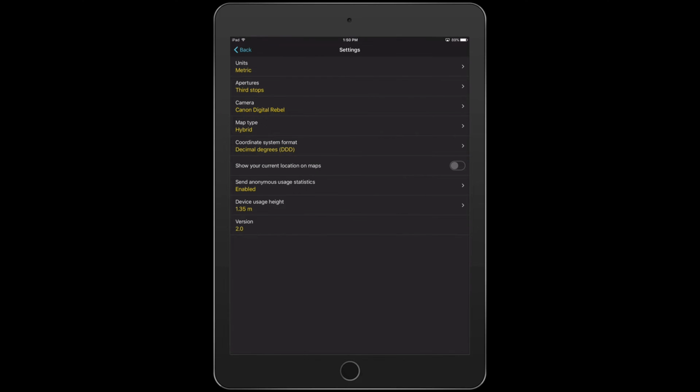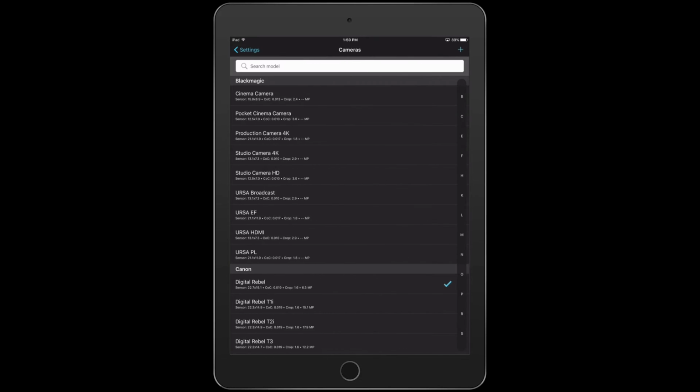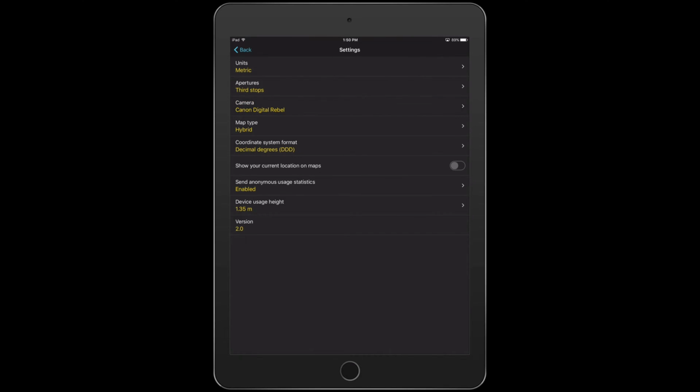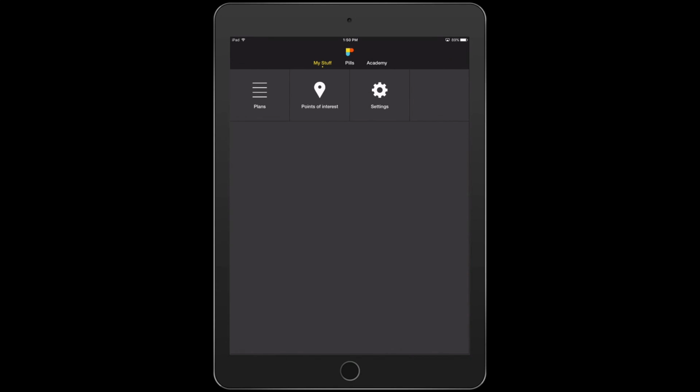I can go ahead and choose my camera. Now it's default set to a digital Rebel. You can go ahead and choose what camera you want to work with. And that basically just configures a bunch of the settings to that camera ahead of time. Now, I'm going to skip and go to Academy.